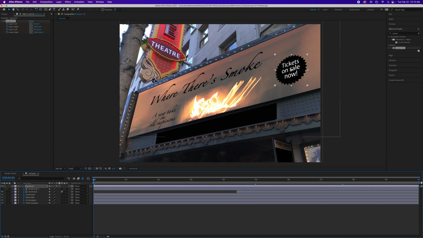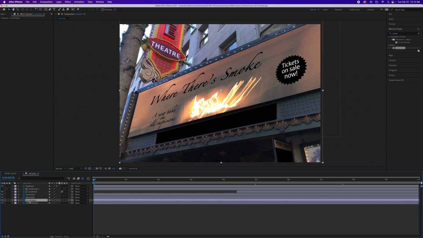So let's go ahead and go back to the home area, back to 0, the start of our timeline. We want to come down and select our lit marquee layer, and we're going to duplicate that. So I'm going to hit Command D. So we have our lit marquee 2 layer then. We're going to come directly above the lit marquee.